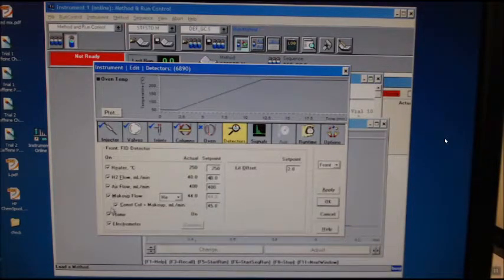Make sure all these other boxes are checked and that the flame and the electrometer are checked. This will then allow the detector to light. Note that the detector will not light below 150 degrees. So if you click apply here and your detector is at room temperature, don't expect your detector to light until the temperature reaches 150 degrees. But we want the set point at 250, which is the only thing you may occasionally want to change. But this should all be default.